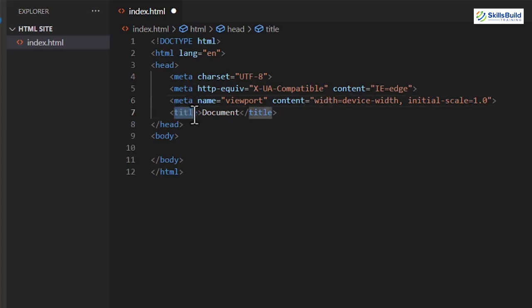After that, we have a title tag that defines the title of the web page to be displayed in the browser tab and is essential for user navigation and SEO. Finally, we have our body tag that contains the main content of your web page that is displayed to users. It marks the beginning of the visible content. Without this tag, the document structure would be incomplete and no content would render properly.